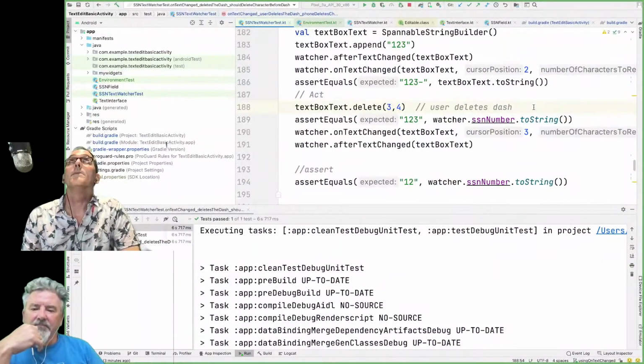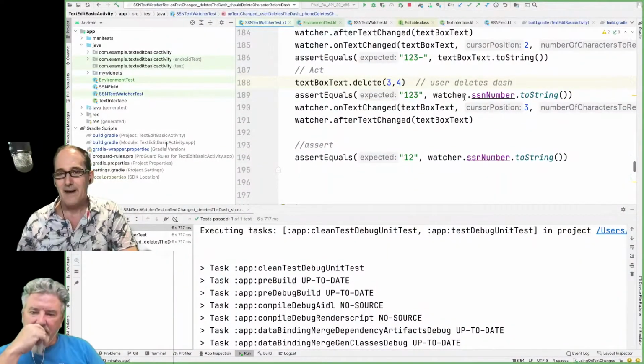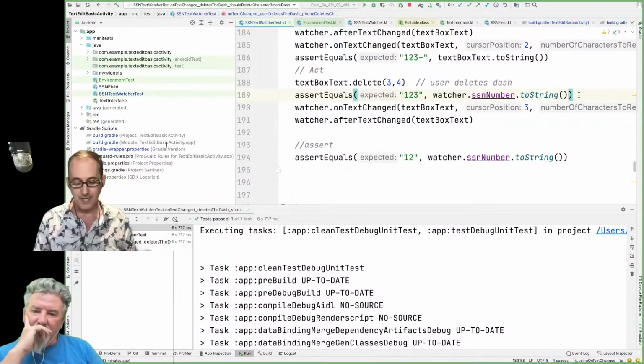I think so, because the user hit the backspace and deleted the dash. So yeah, that makes sense. As long as you understand that watcher and text box are the same thing, it's all good. I mean, it is. It's demonstrating that, hey, the dash got deleted.